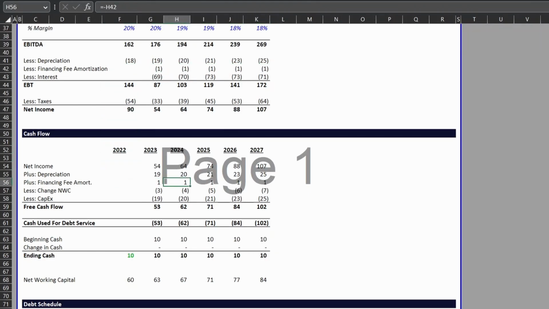Now, you also will have to remember to link up your financing fee amortization in your cash flow and add it back because it is a non-cash expense, just an accounting thing that we're not actually paying money out for. So we need to ensure we control for that. But we've already done that. Just if you're doing your own model, make sure you note that.